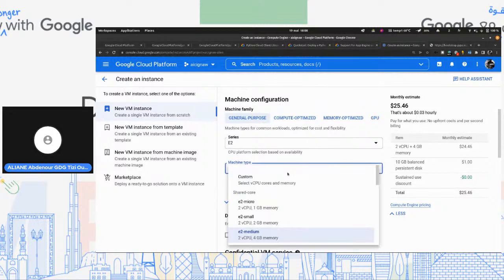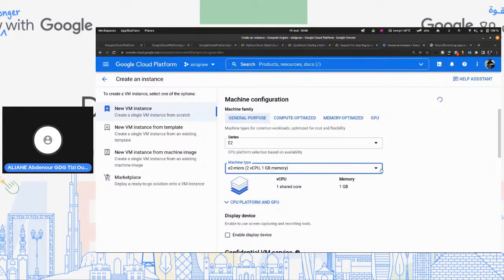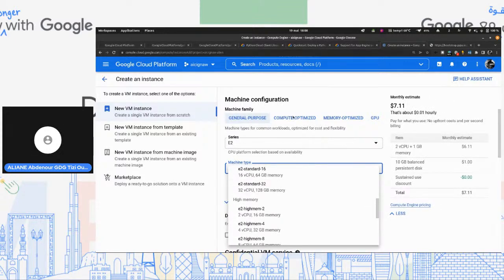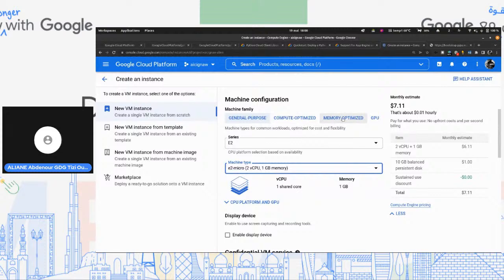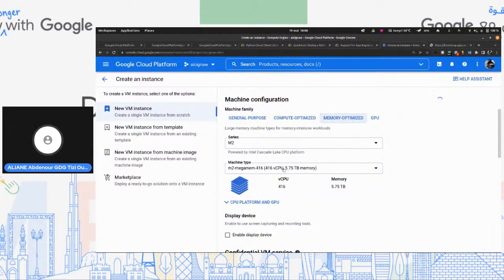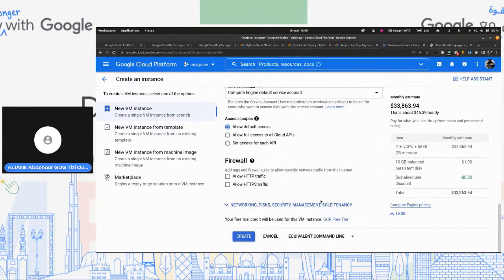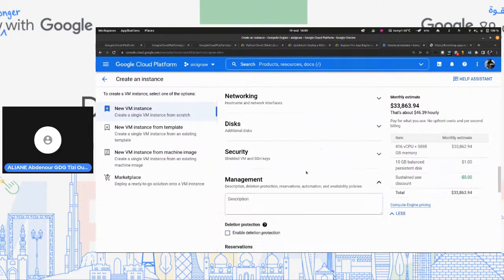So let's create a simple one, E2 with 1 gigabyte of memory. But as you can see, you can go for, let me show you something. Let's choose memory optimized, for example. And as you can see, this is 5 terabytes of memory. It will cost, because in cloud, you are billed by the hour. So don't worry about this. You host your machine, and if you need it for exactly 1 hour or 2 hours, that's fine.